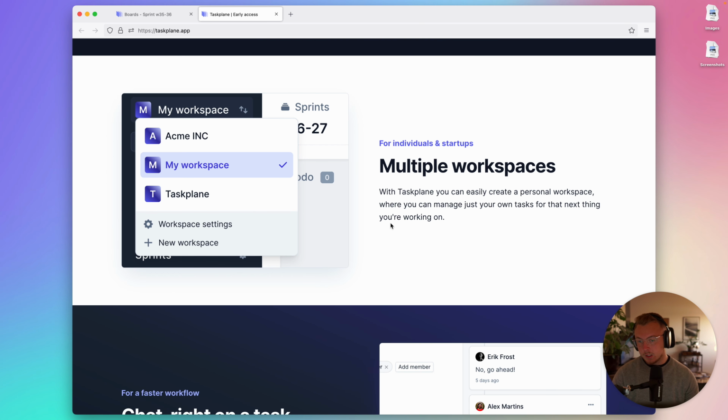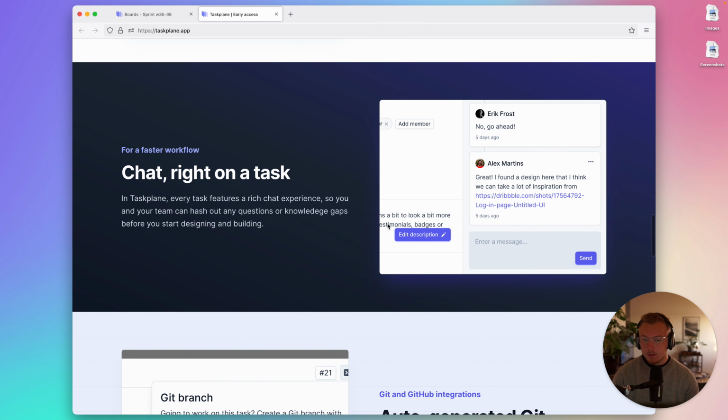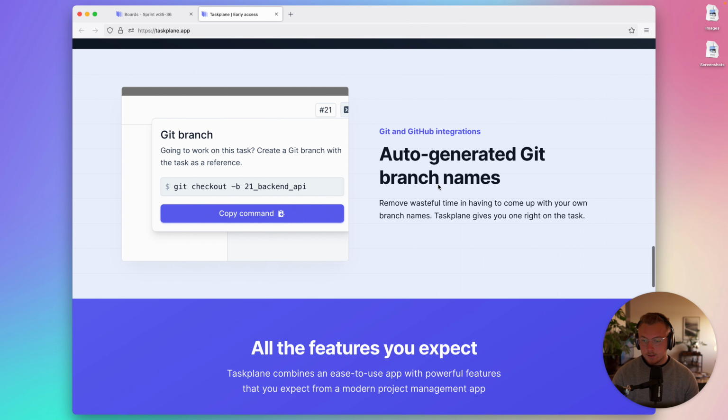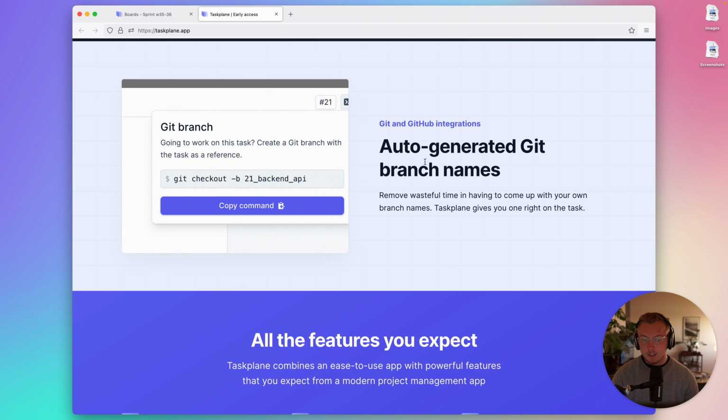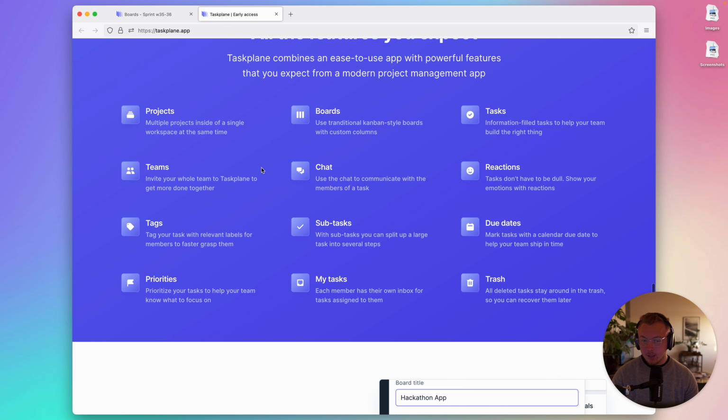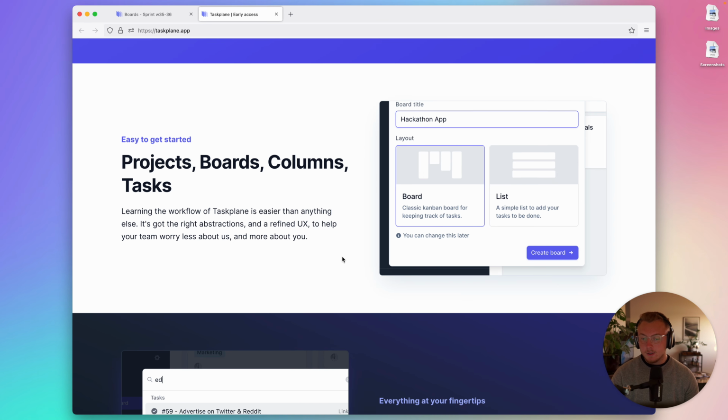You can, of course, have multiple workspaces. You can chat. This is a small but nice feature. Taskplane basically generates Git branches for you, or Git branch names, so you can just copy-paste it. And it has a bunch of other features like reactions and due dates and subtasks. And I'm going to show you this later.